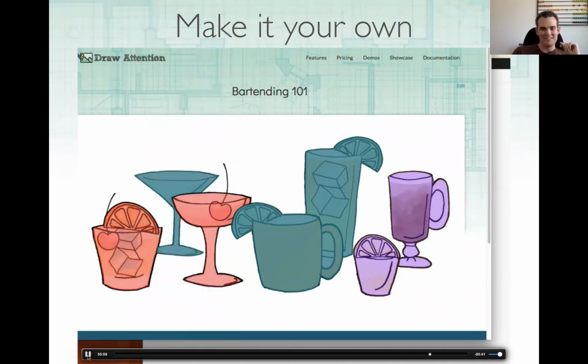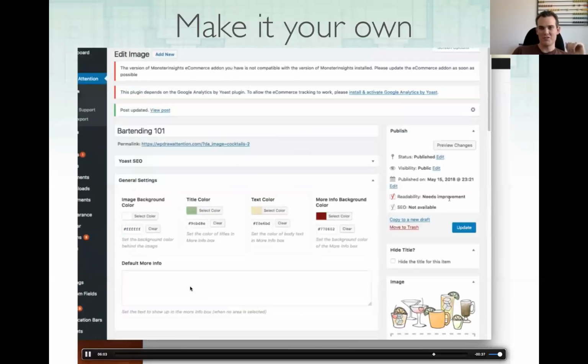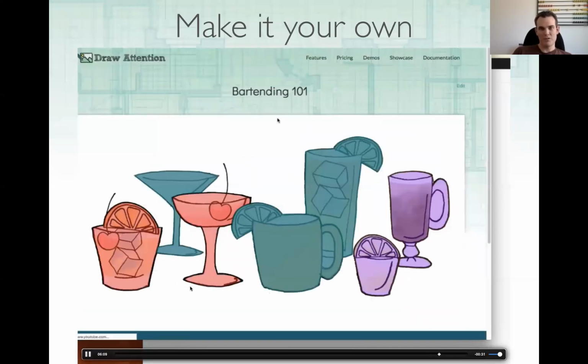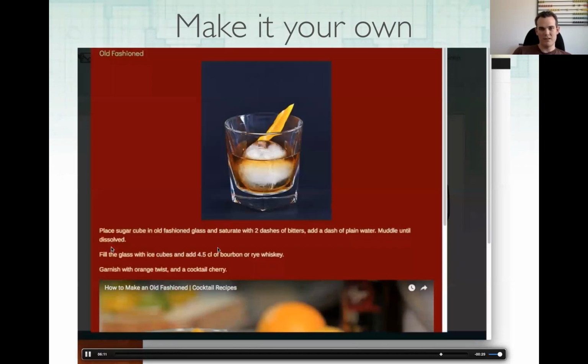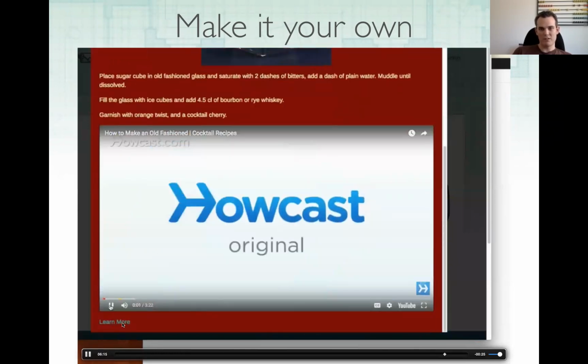We've got the video showing up in that tooltip. And I think because we got so much information in here now, I've switched it back to a lightbox layout. So now there's more space to show that video. So you can have that. You got your learn more link.